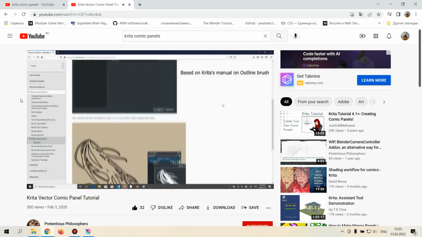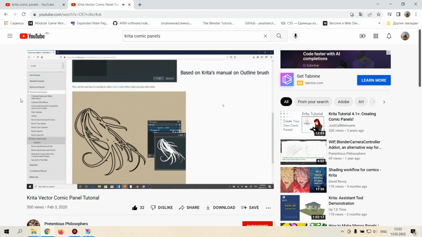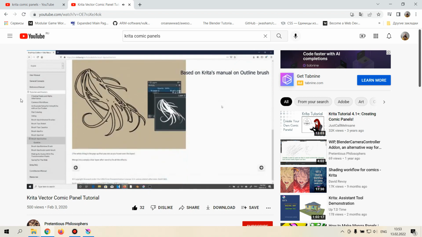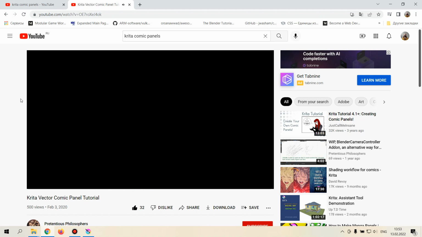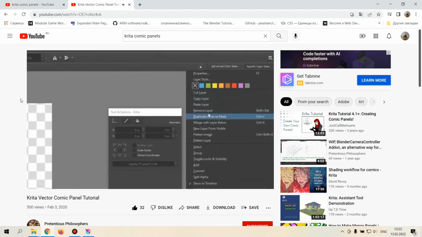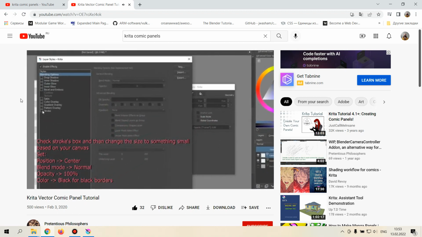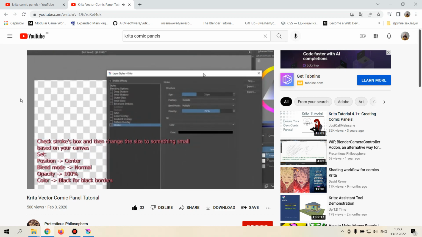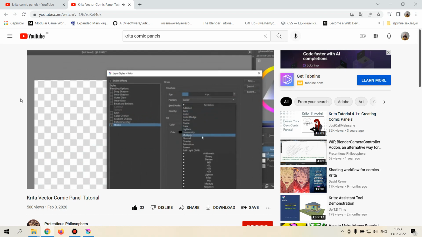explaining how you can create a vector panel, vector layer, while using layer style stroke. So first we need to create a vector layer, and after she creates it, she will open layer style, and she will put these options. I recommend you check this video on your own and leave a like, because I think it's very useful.